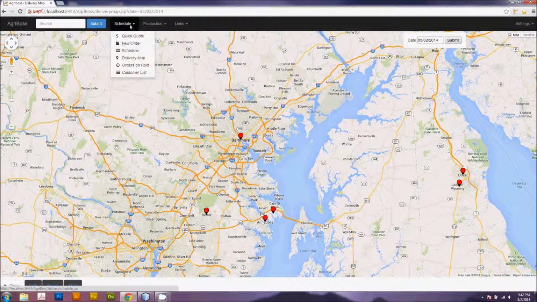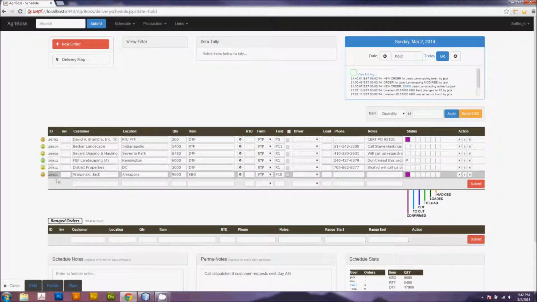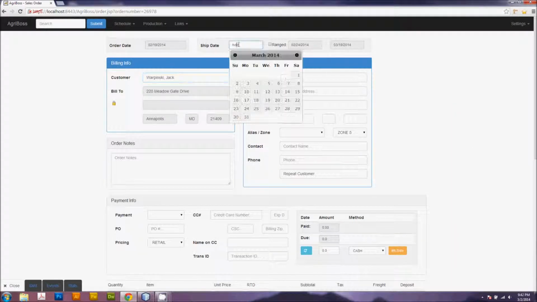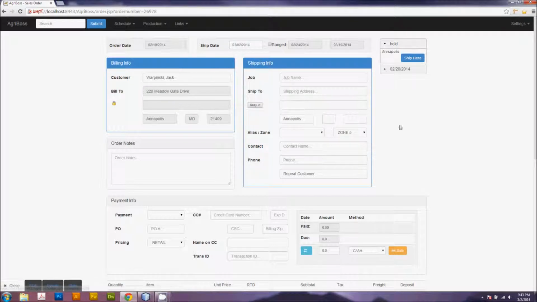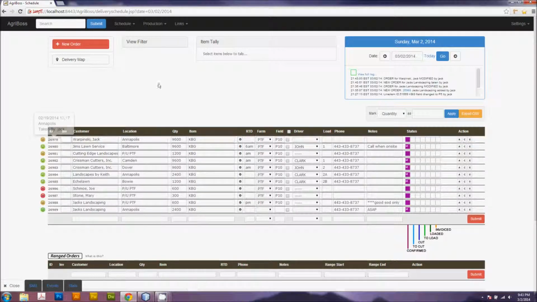There's quite a few other features on the schedule. I'm just going to run through them briefly, just so we don't make an extremely boring video. You can put an order on a hold schedule. I know a lot of times job sites aren't ready, or due to weather, the customer just wants the order held. Instead of deleting it and then re-entering it, you can just click hold order, and it'll actually be transferred to the hold schedule, which you can see hold right there. And then once the customer is ready for it, you can go back in, switch hold back to whatever date they want to have it delivered. You can save it, and then it'll be back on the schedule.